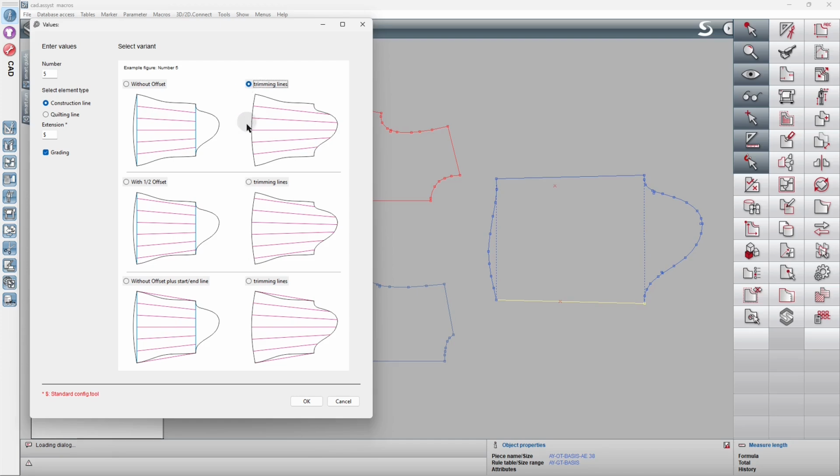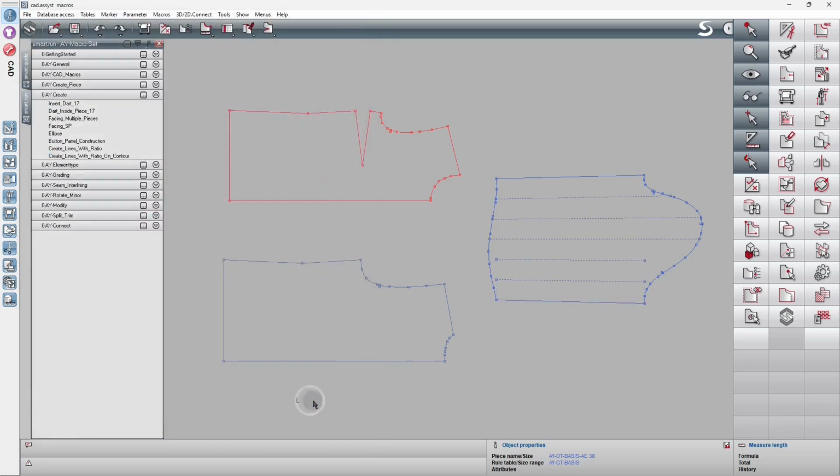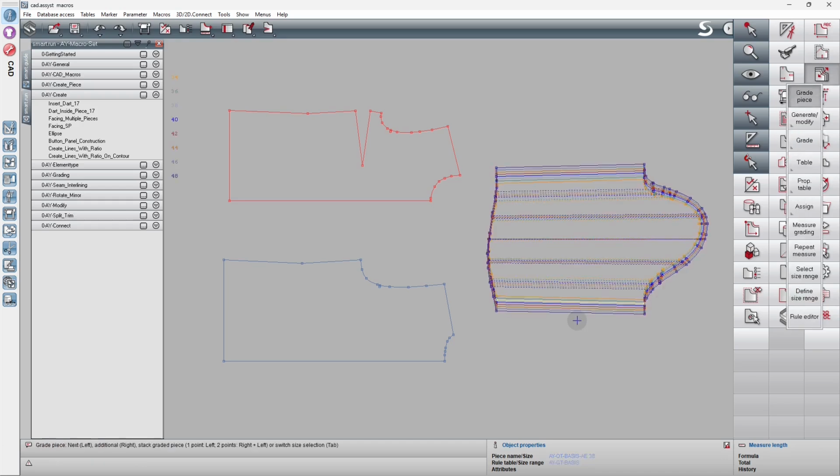Once all options are set, click OK. The lines have been created. They are graded and are converted to 3D internal lines if a 3D2 Deconnect license is used.